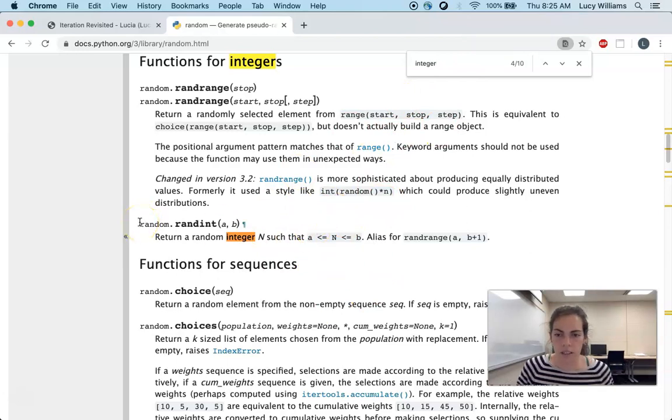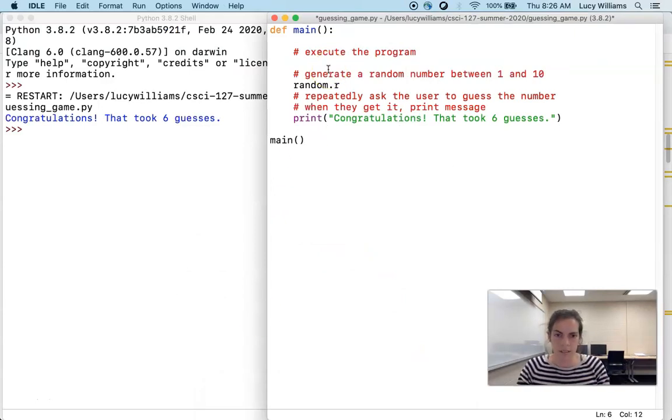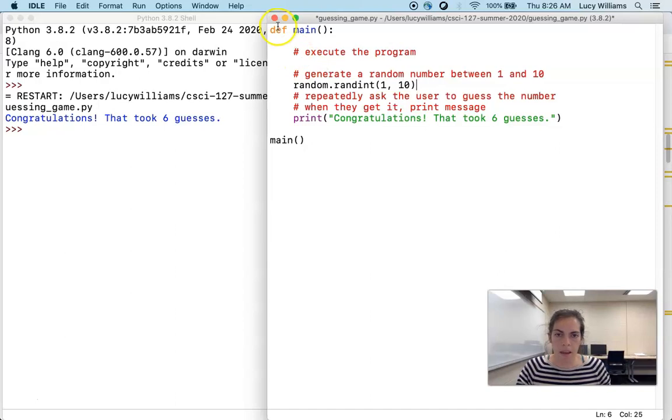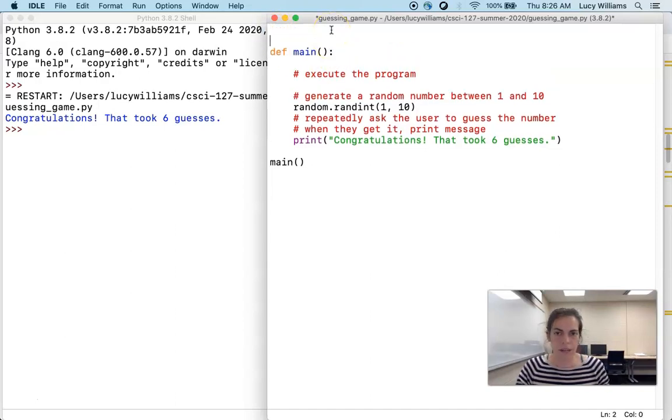Alright, so looks like random.randint will give us a random integer between A and B. So that sounds like exactly what we want. So let's use that. So random.randint, and we've even got the documentation here provided for us. So we want a number between 1 and 10, so we just paste that right in. And we have to remember to import the random module. Otherwise, Python won't know where to find this function.